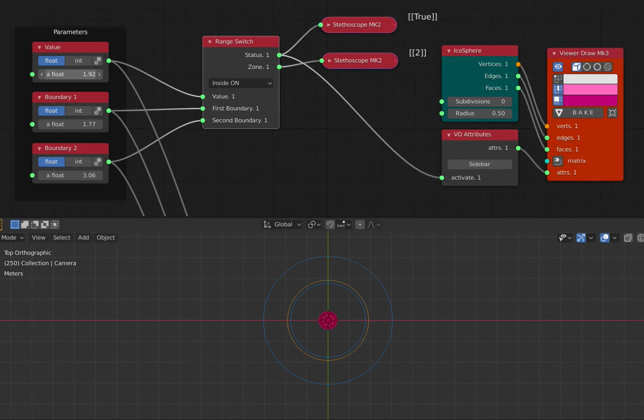So it's on and off. The other mode, inside off, obviously starts with the value off because I'm outside of that boundary range. As I go inside, it will turn it off. As I go all the way to the other side, outside, it will turn on again, right?